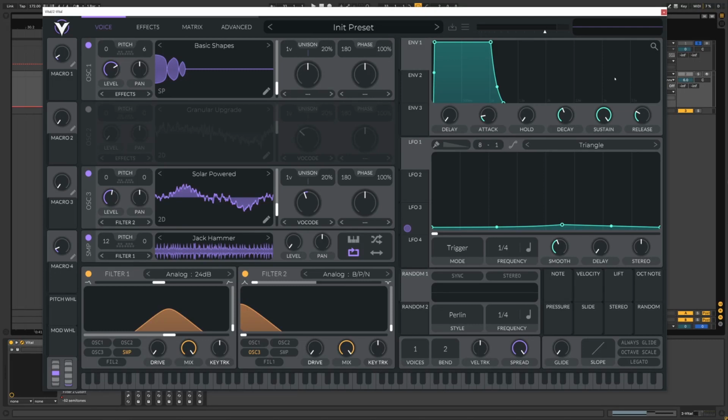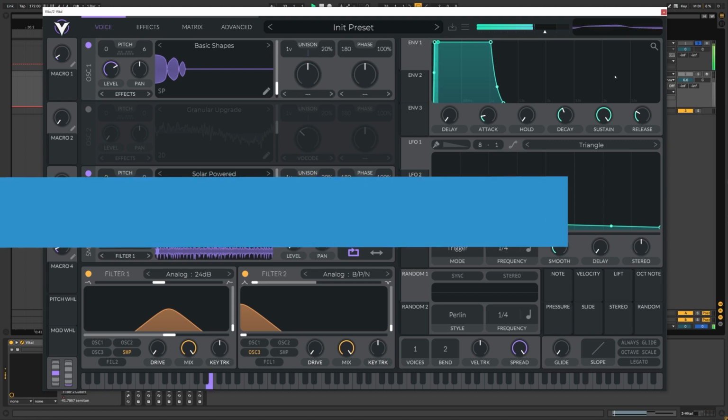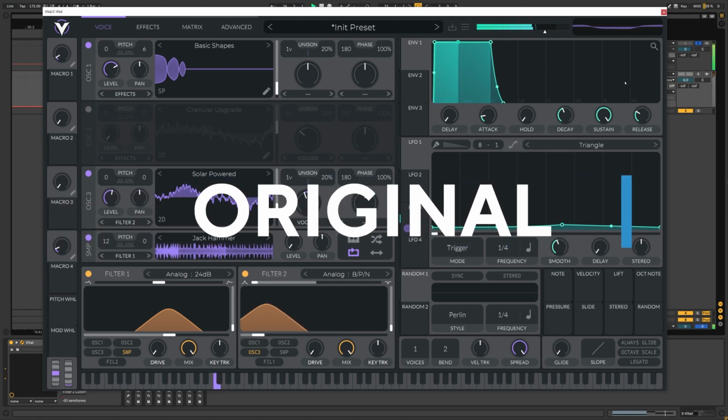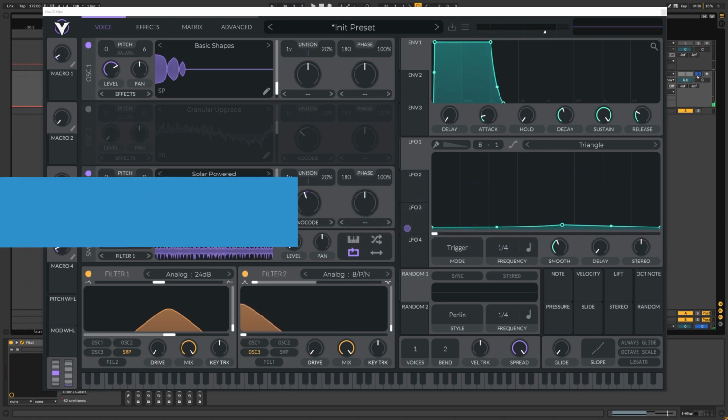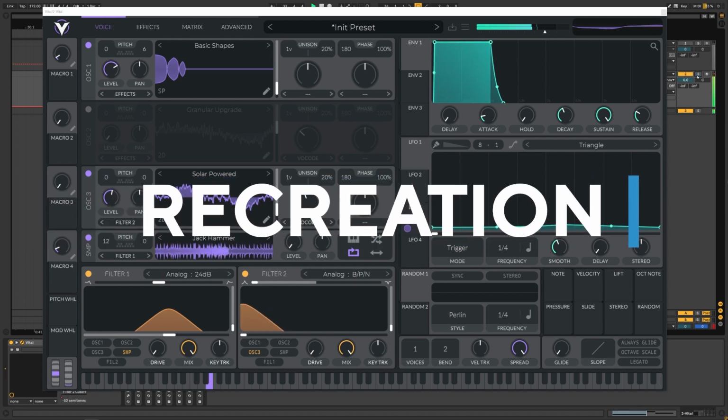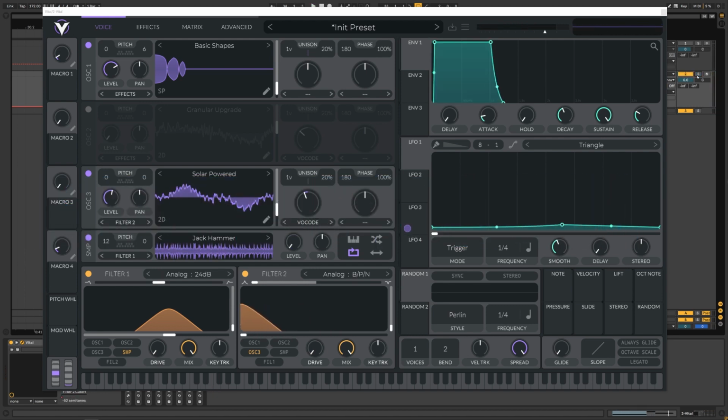Make basses in the style of Alix Perez and Skeptical in the track Without a Trace. So this is the original version, and this is my recreation. Now I know it's not exactly the same sound, but you may want to stick around to learn some very cool bass design principles and some vital tips.